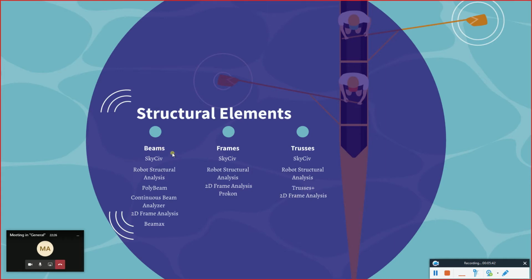Now SkyCiv can be downloaded or you can use the website as well. It's an online platform for software analysis. Okay, so we are going to do the beam analysis in these seven. First we'll have basic question and answer, and then we'll go for the frames, and then once again question and answer, followed by a very short break, and then we are going to go for the trusses.